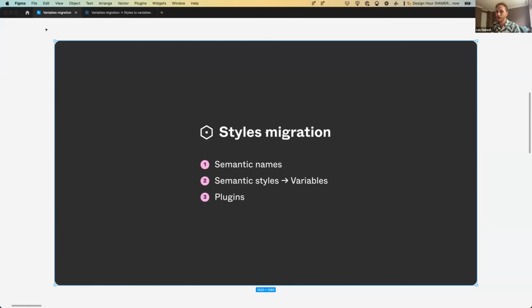Switching over to start talking about styles. There's 3 things I think that are really important to think about when we start to think about getting from styles into variables. The first one is semantic names.